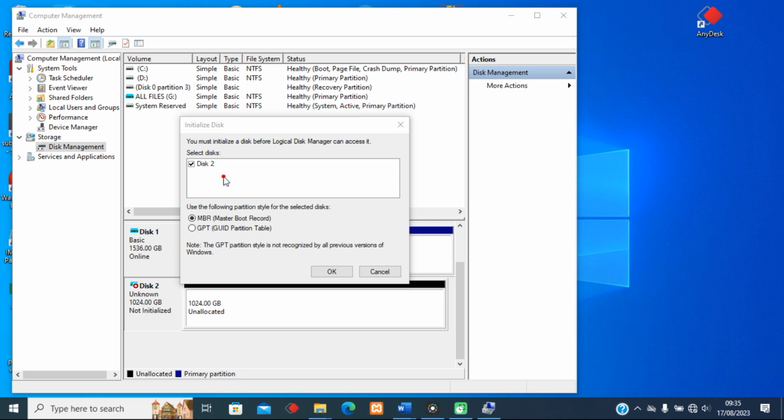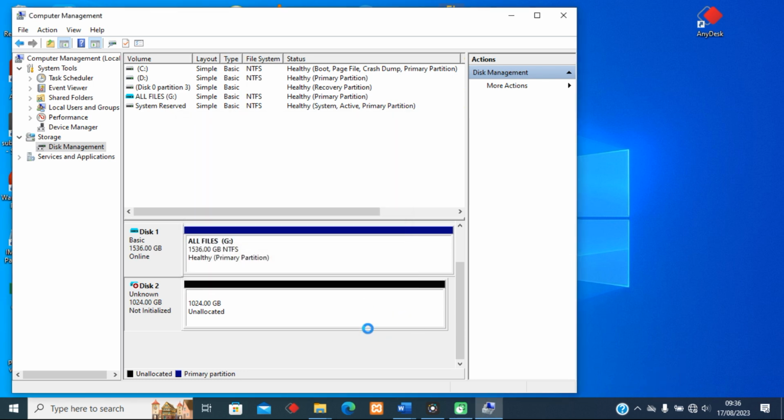So it says use the following partition style for the selected disks. We have MBR, Master Boot Record. We have GPT, GUID partition table. So in this case, we won't change anything. We will go with MBR. Note, the GPT style is not recognized by all previous versions of Windows, the lower ones. But MBR, as you know, even when you're installing Windows, MBR is supported. So we will click OK so that our drive comes online.